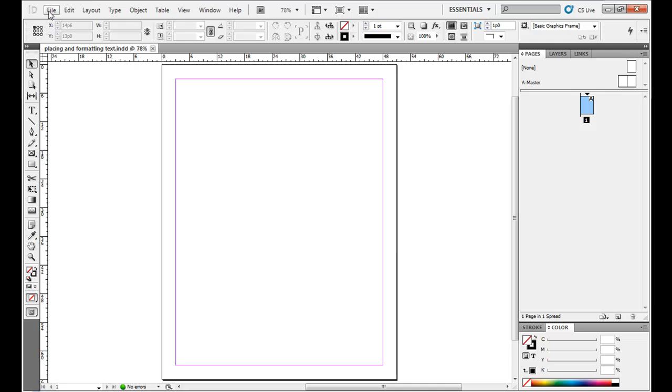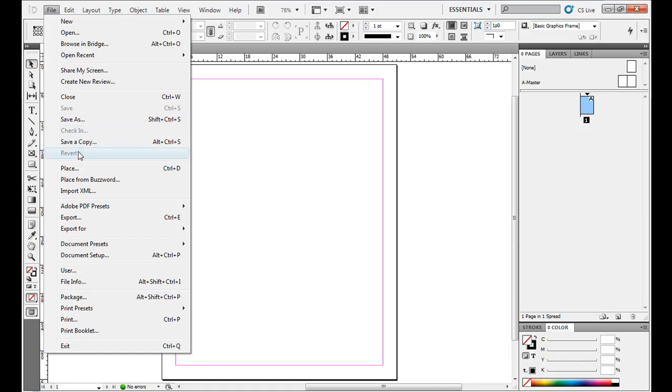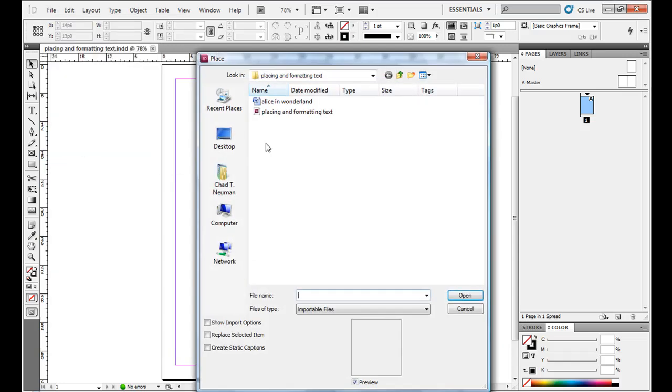So what you want to do is go to File, Place. That's how it works in InDesign. And I'm going to select Alice in Wonderland, this Word document here. And notice I have Replace Selected Item not checked. I didn't have anything selected anyway. But when you're placing things like photos, for example, and you have a photo selected, and you have Replace Selected Item checked here, it's going to actually replace that. I don't want to replace anything I have selected, even though I don't. I just like to keep it unchecked there.